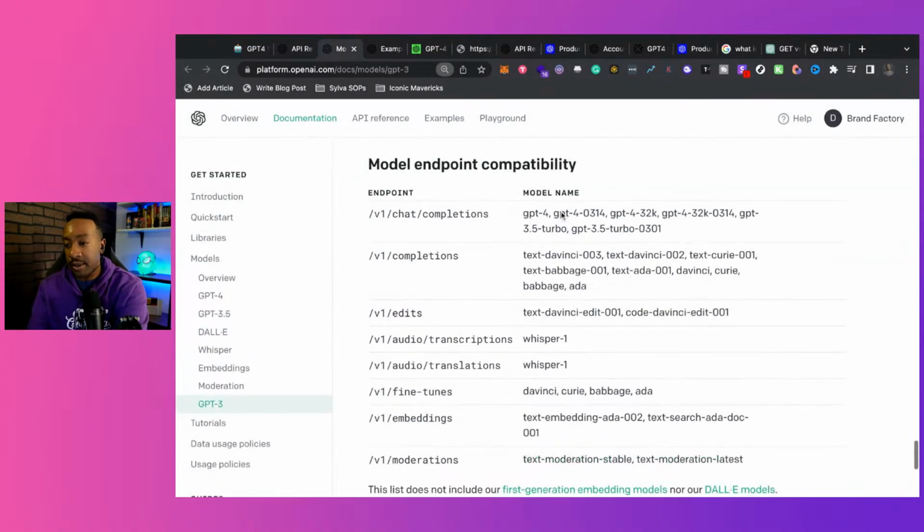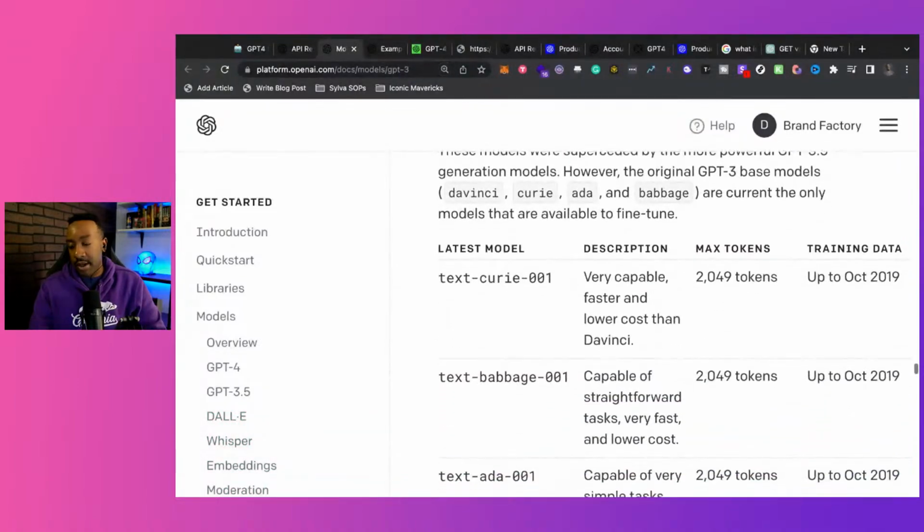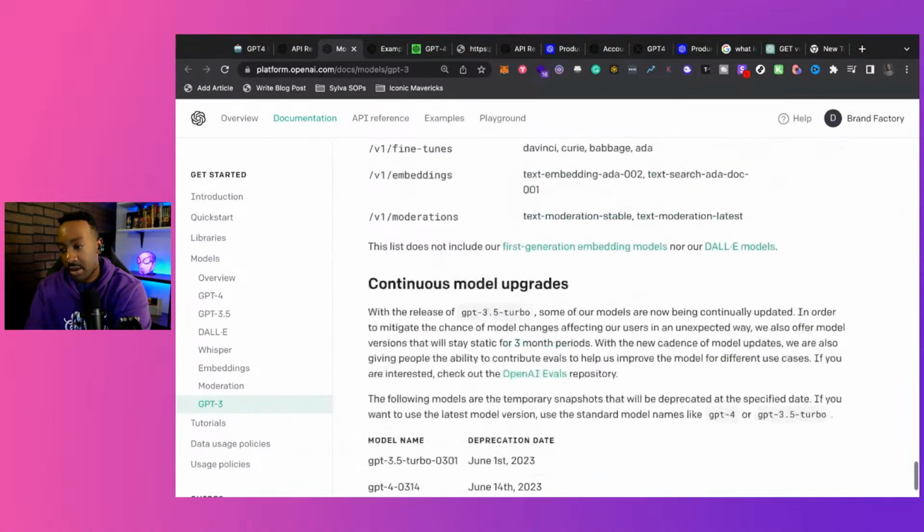Let's zoom in, do this. Let me zoom in a little bit. Okay, continuous. Ba, ba, ba, ba.